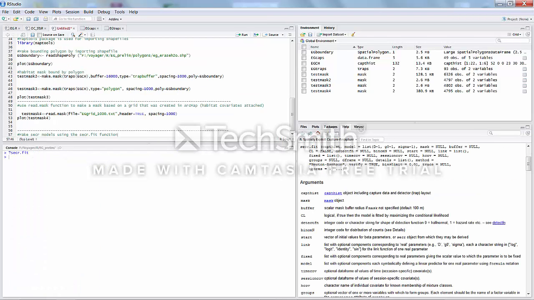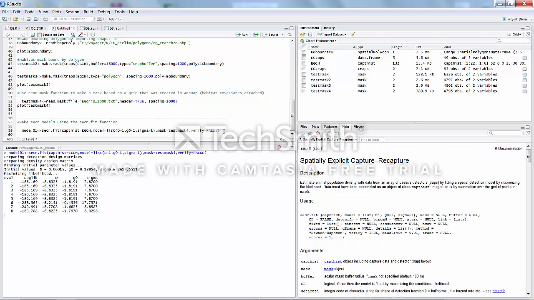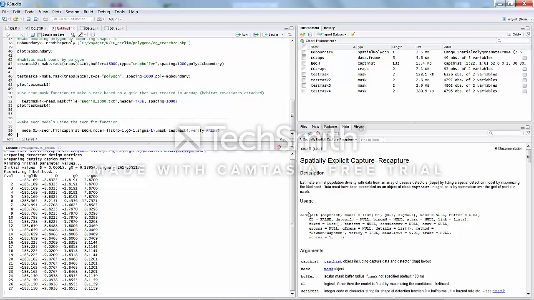So now I'm putting together my first model, and the only model I'm going to run for this webinar. It is essentially a null model. D, sigma, and G sub 0 are all modeled as a function of 1, which means there are no other covariates or other variables that are influencing their models. So this model should run fairly quick, and there it goes. Won't take too much longer here to complete.